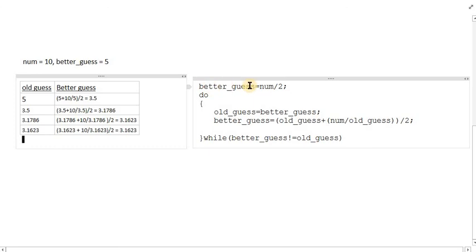Initially I start off with a rough guess, which is the number divided by 2. I decide half of the number as a rough guess of what the square root of the number should be, and then repeatedly I perform these steps. I assign the value of better guess to the old guess, and then I compute a new refined value for my better guess using this formula, and I go on continuing this procedure until I get a value of better guess which is equal to the old guess.